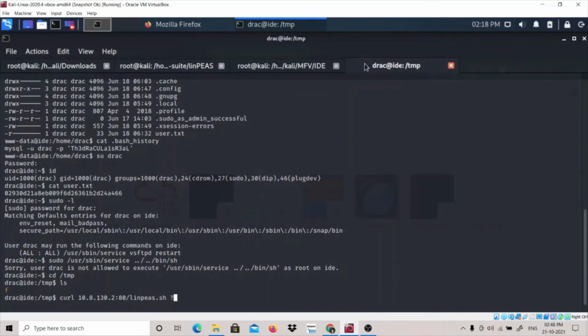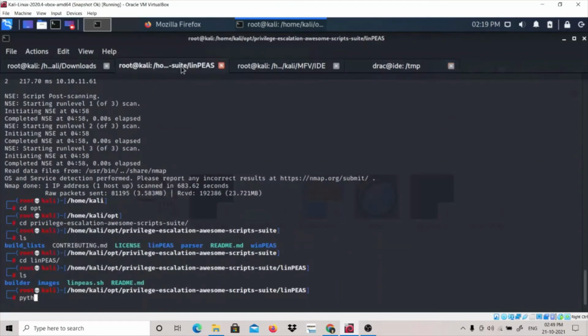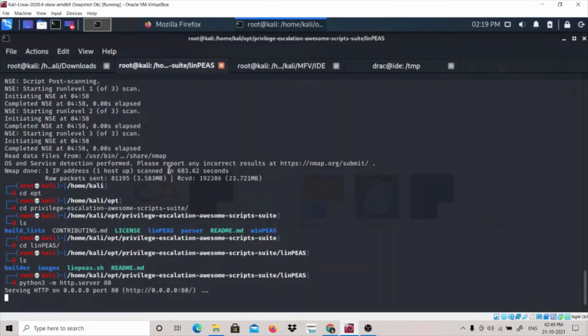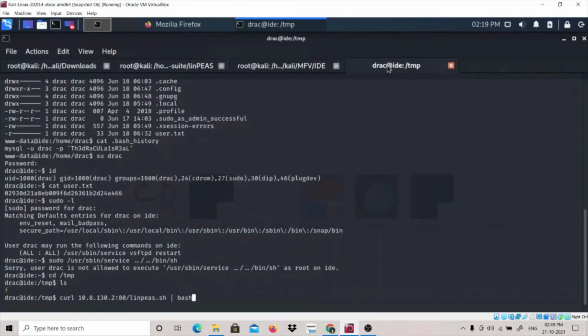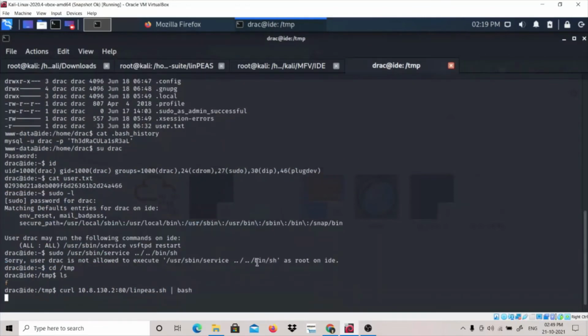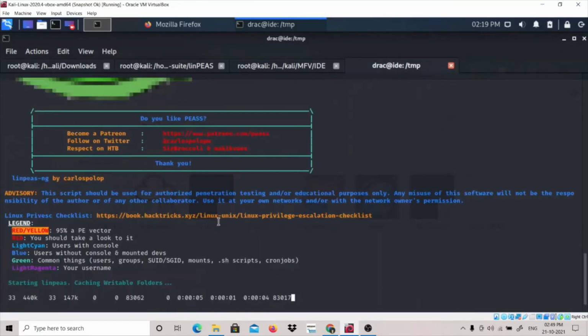Linpaste.sh and pipe it to bash. Okay, so I have to start a Python 3 web server from here. The command is python3 http.server port 80. Okay, we have started up a web server on this machine in this directory. So let's run it. Okay, it has downloaded and it is running. That's why I piped it to bash.